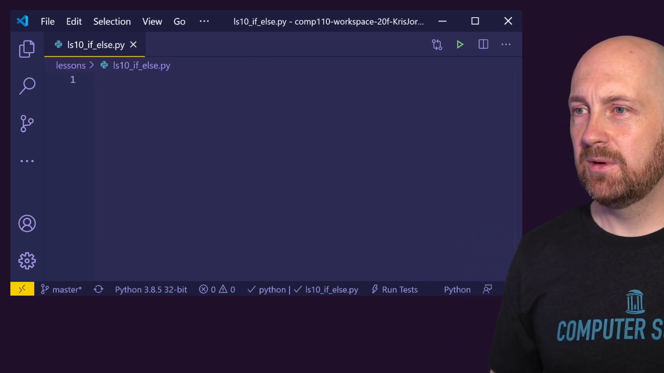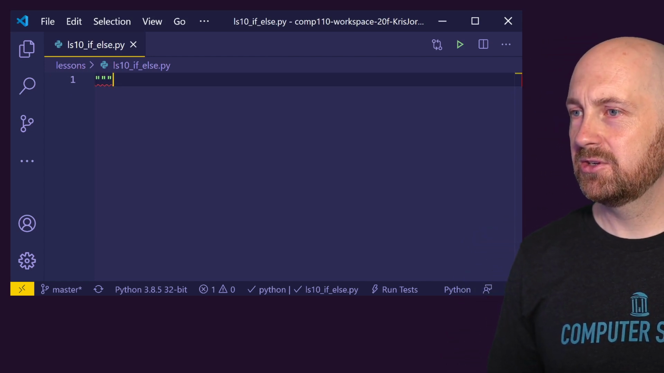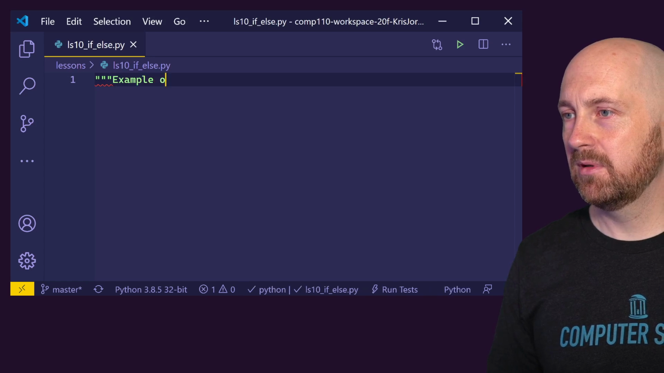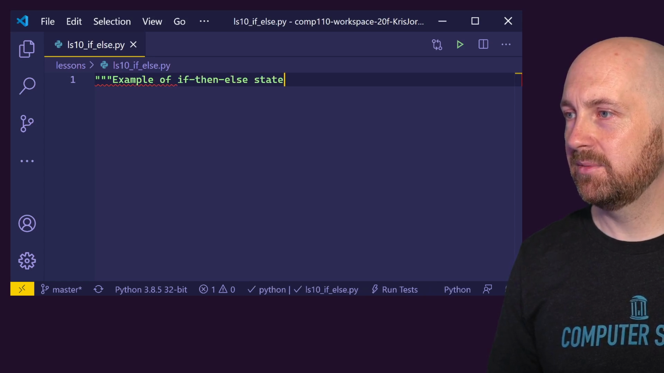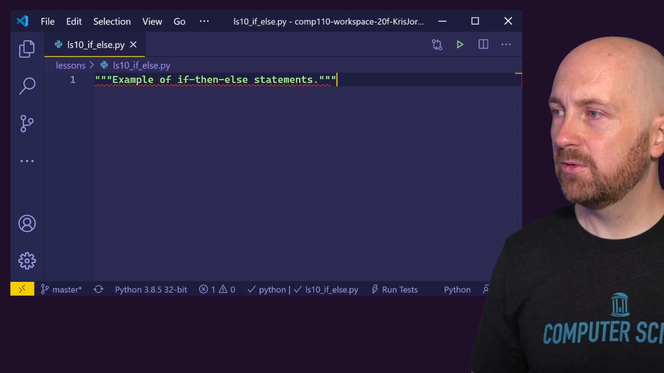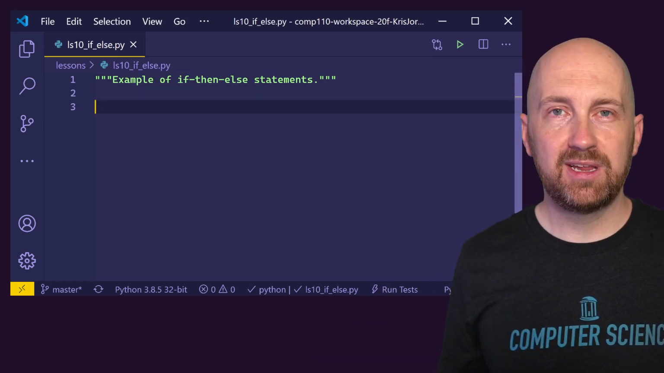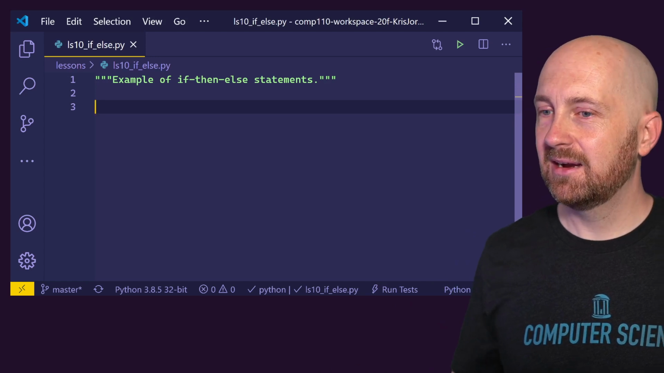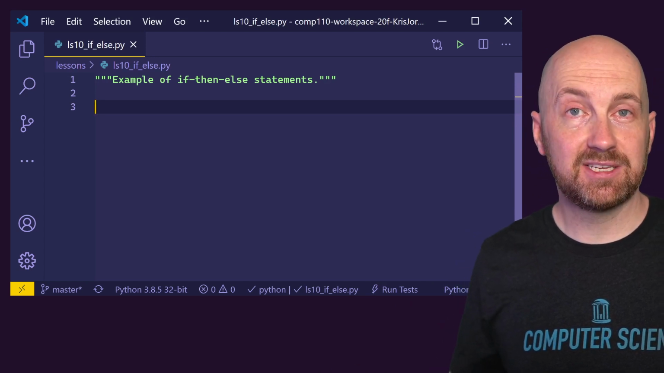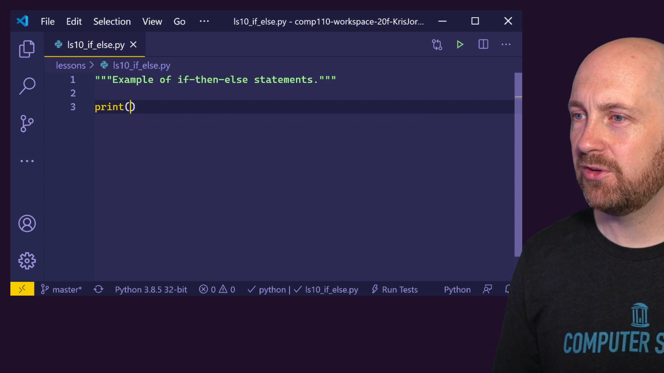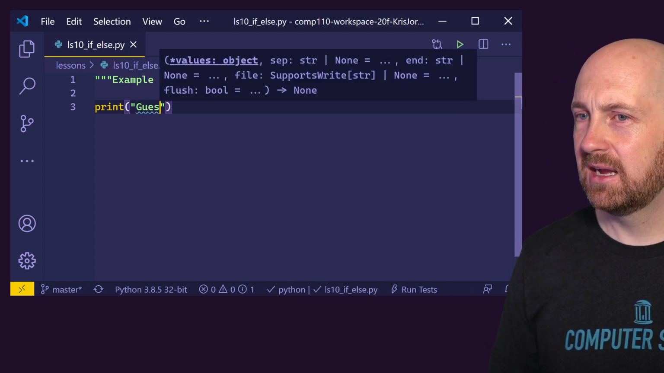And the next thing we're going to do is set up a documentation string. So, example of if-then-else statements, right? And so we're trying to describe what is the purpose of this file. So if you open it up and you just read the top docstring comment, you will have a sense of what's going on in this program. So we'll print a message to the user, guess a number.